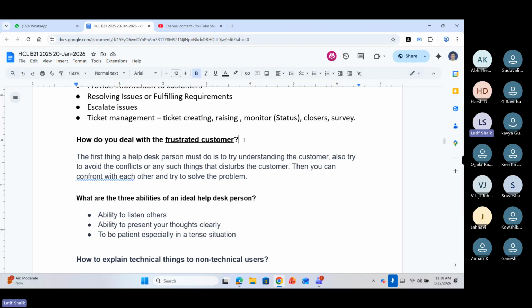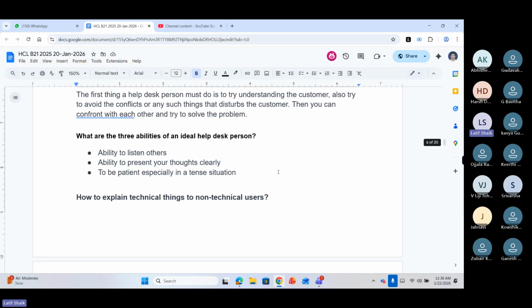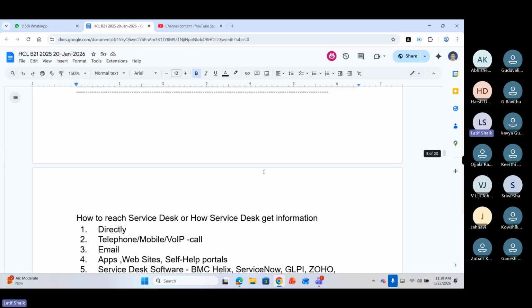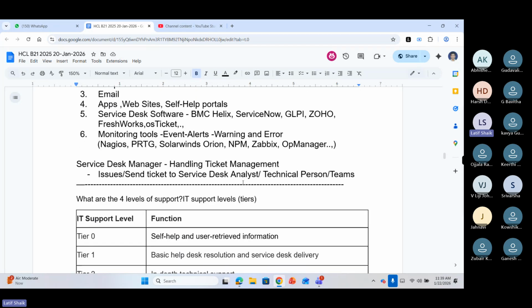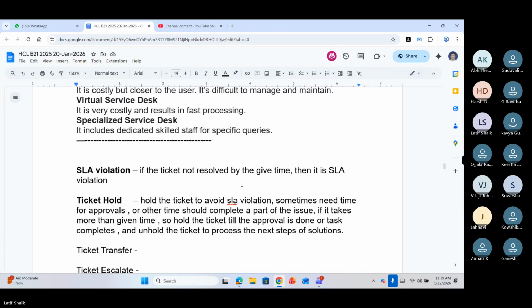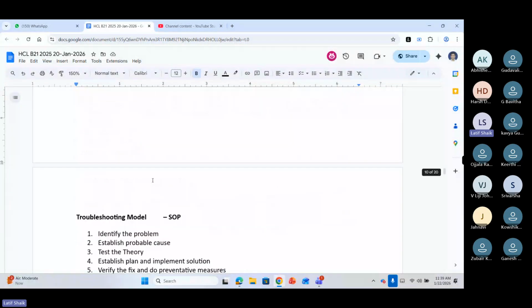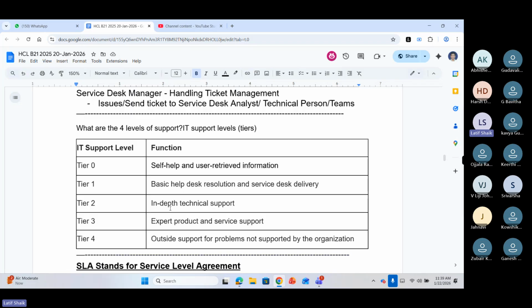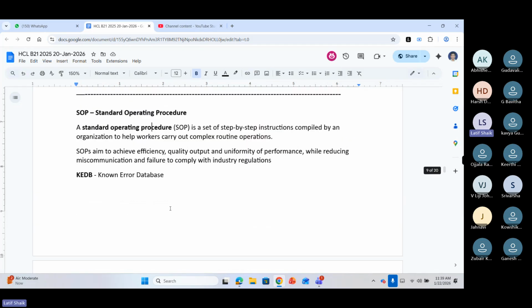Remaining is what really happens inside. Knowing is always better, guys. Not only these questions, there are a lot of other questions also available. We'll see that later. So now, a few important things: SOP, KDB, troubleshooting model, SLA violation, holding, transfer, escalations, SLA, OLA use. Then there are some terminologies also. We'll go into it.